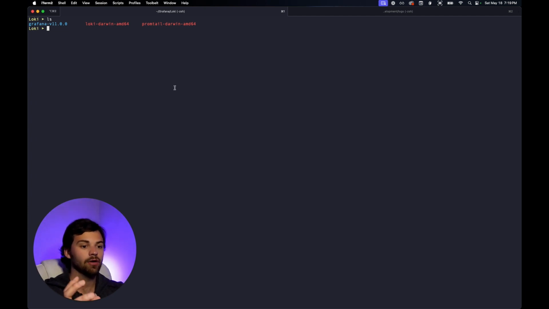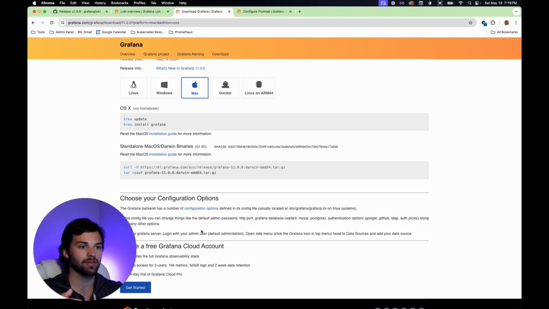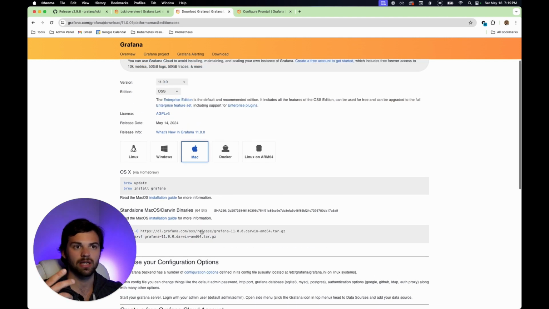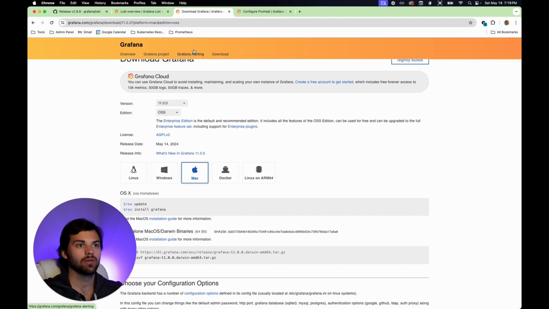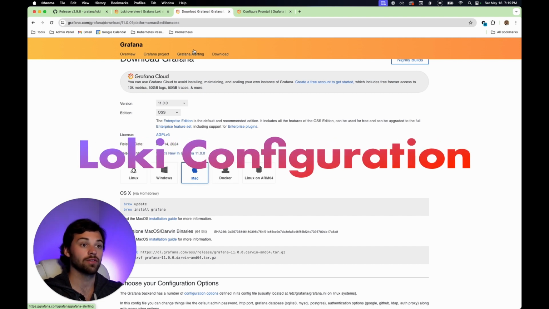So I have all three tools installed, and at this point, hopefully you do too. If not, please go ahead and do the steps that I just laid out. Now, the first thing we're going to need to do is configure Loki.